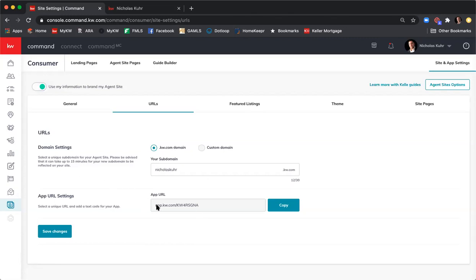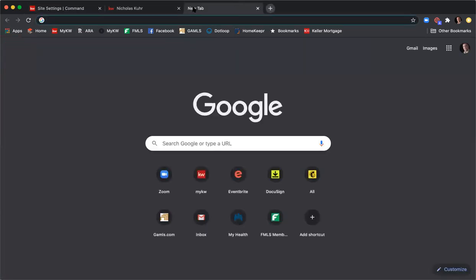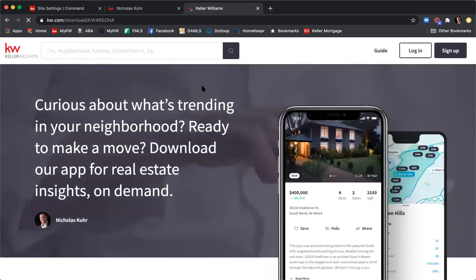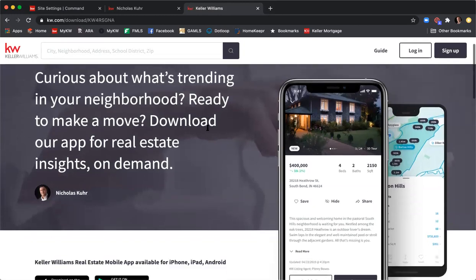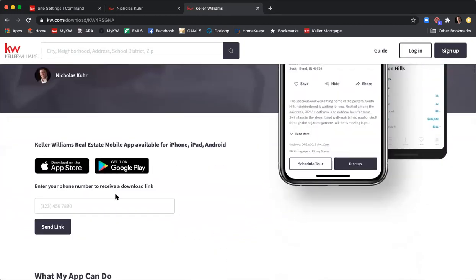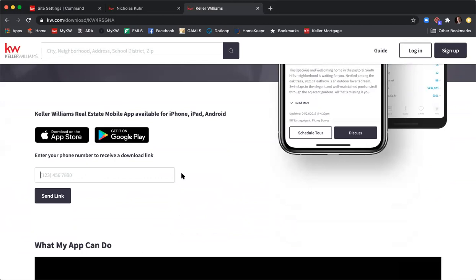Here below this is your app URL. So if you ever need to get your app URL, it is going to be right here. If you click on copy, I'm going to open this up for you and click paste. This will be the landing page that you could send to a buyer, or sorry, to a client, and they could download your app. And you'll see, here's this pre-text, "Curious about what's trending in your neighborhood? Download the app." Here's my image from my marketing profile. And here, they can put in their phone number, and it'll send them a text message with a link to download.